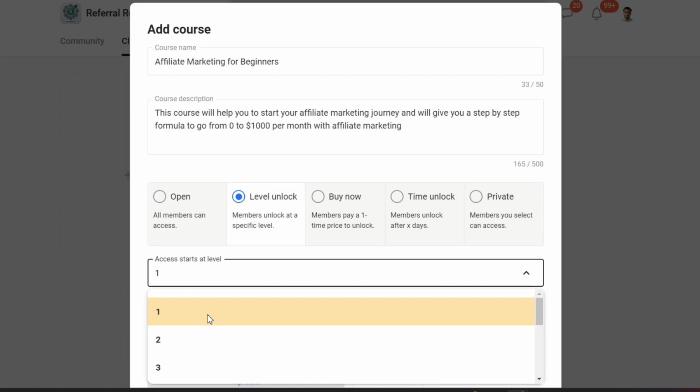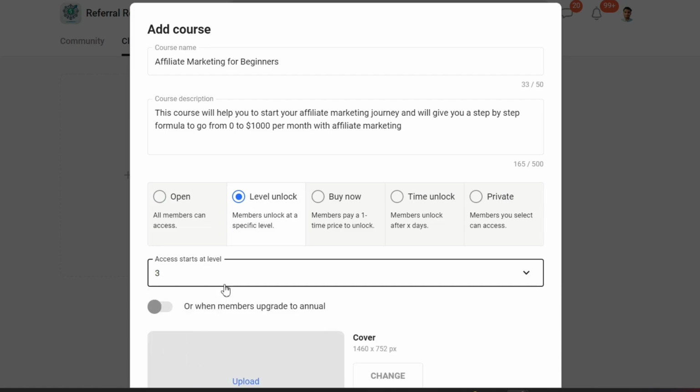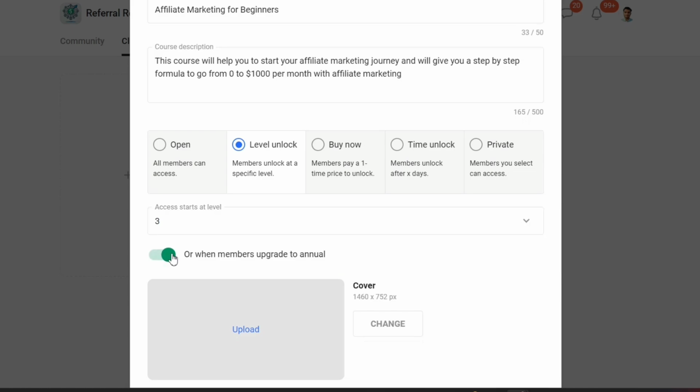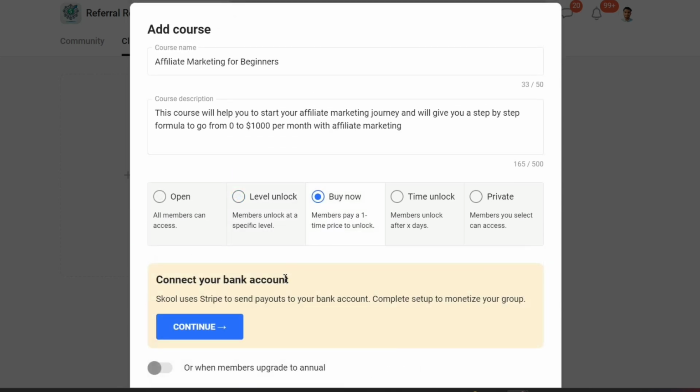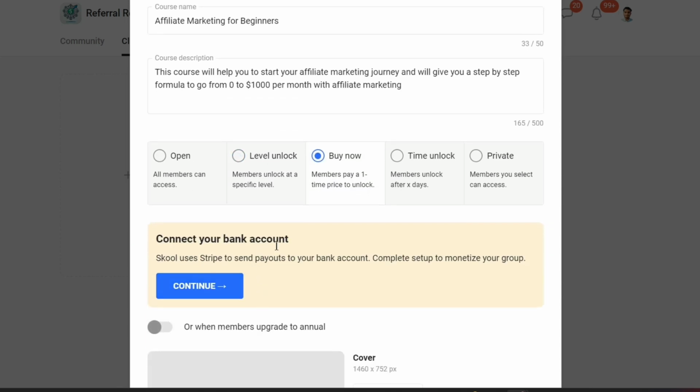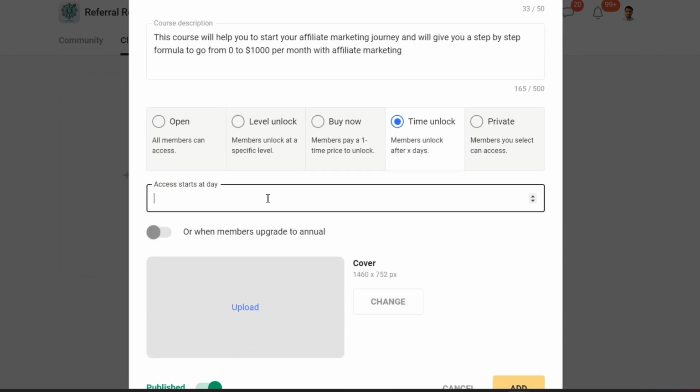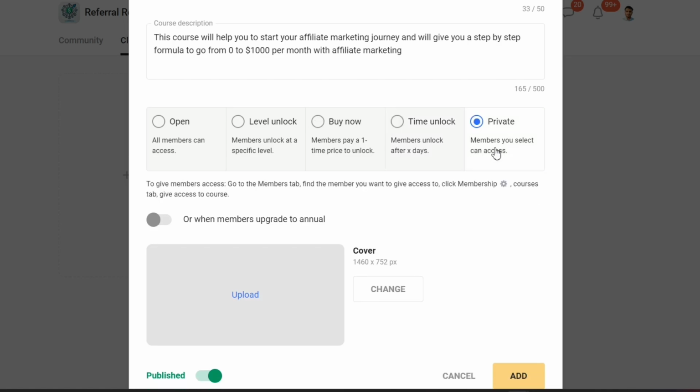For example, if I choose level 3 here, only the level 3 or above level people will be able to access the course. If you enable this option, people with annual subscription of your community will be able to access the course. You can also set a one-time price for your course using the third option. Next, we have the time unlock option. Here you can set a time delay for the course access. Lastly, we can set this course as private. In this case, nobody will have access to this course unless you share the course with them.